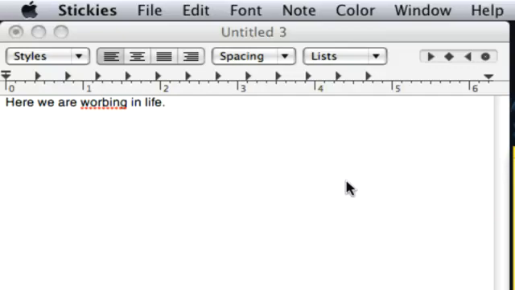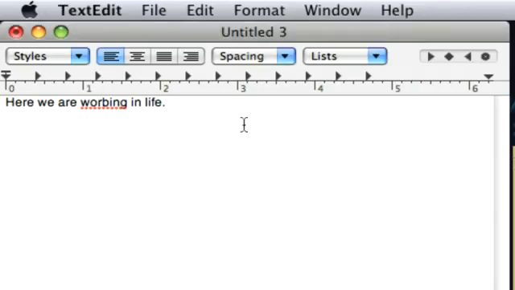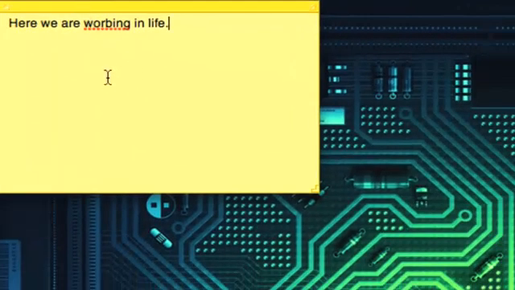Boo Boy Kennels. Have a quick tip here for you for spell checking or spelling corrections. Now, as you can see clearly, I meant to write the word working, but on purpose, I put werbin. I did the same thing on TextPad as I did with the stickies.